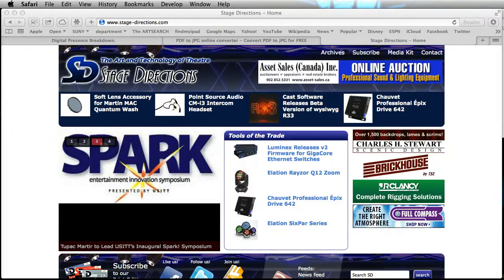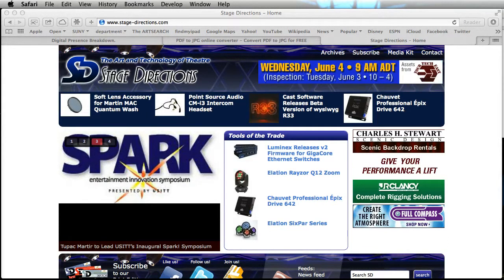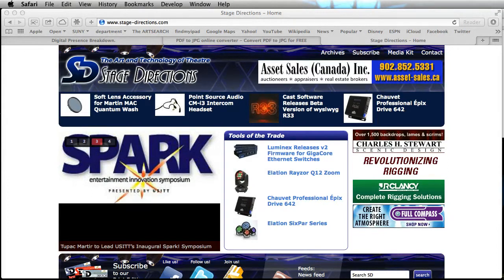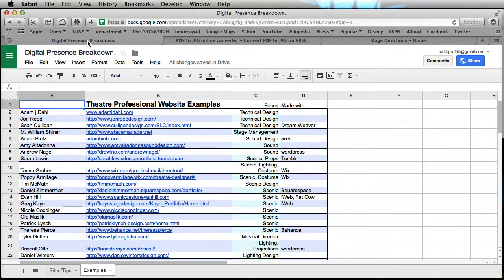that I'm working on, creating a website for a theatrical designer or technician. One of the things that I just really didn't have time to explore in the article was how to create a JPEG from a PDF. The first question is, why do you want to do that?